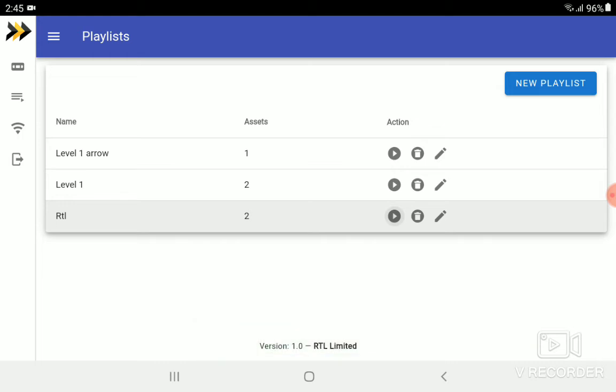And I want you to now look at the 3 playlists that we've loaded. Level 1 Arrow, Level 1 and RTL. Under assets, you can see 1, 2 and 2. Those are the number of images, signs, texts, basically assets in the playlist.